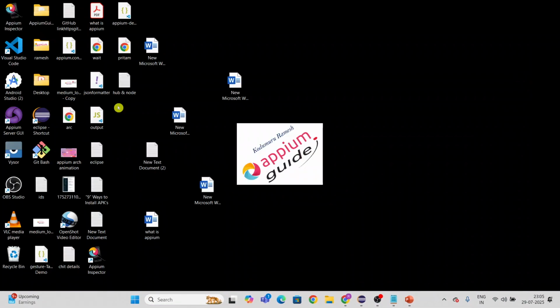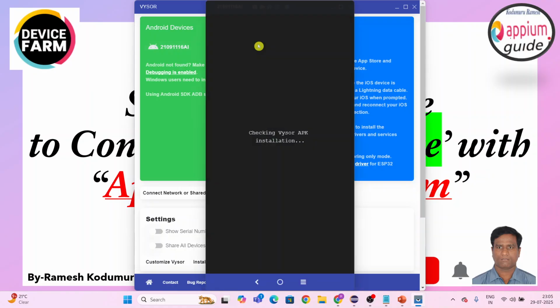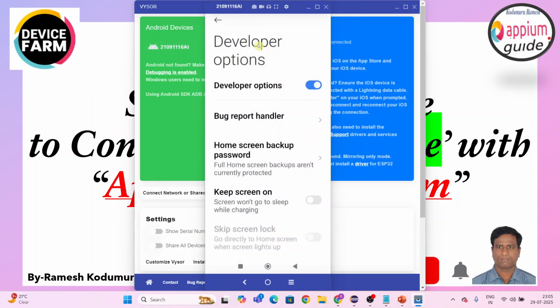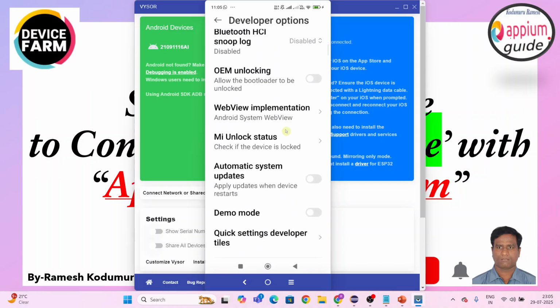So I open Vysor. I have already connected the real device with the laptop, so Vysor automatically detected the Android device. Just click on view device. Okay, so it's able to view the device here. I have opened the developer options, and under these developer options I have enabled the option. Here also, there are options we need to enable.